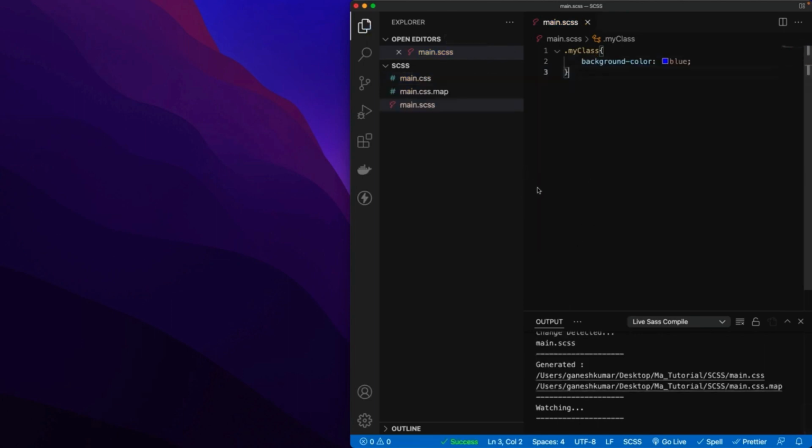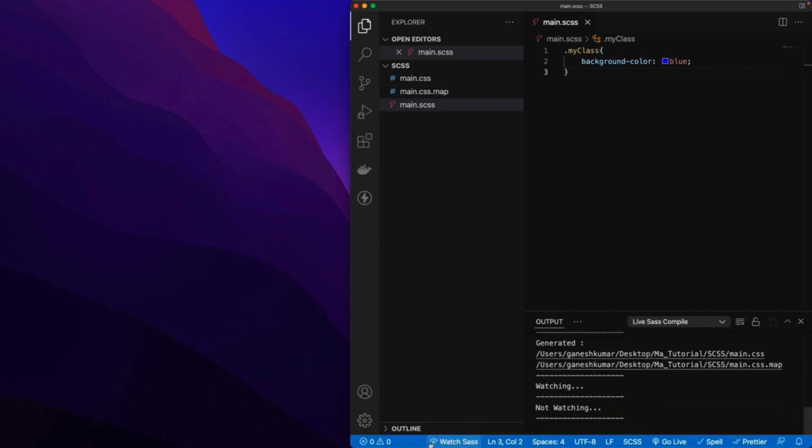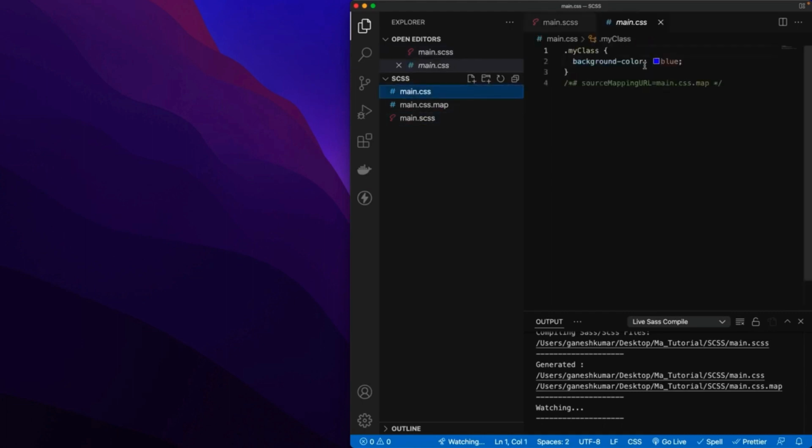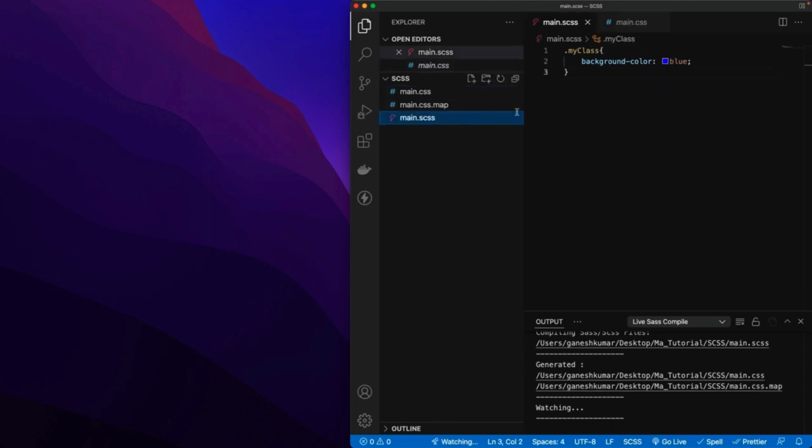As soon as I save this, the compiler is watching the files. If it is not watching, you would see a button like this and you need to click that. As soon as you click that, it keeps watching the changes for these SCSS files in the folder and keeps compiling them into CSS. So the compiler takes care of the job to convert your SCSS into CSS.